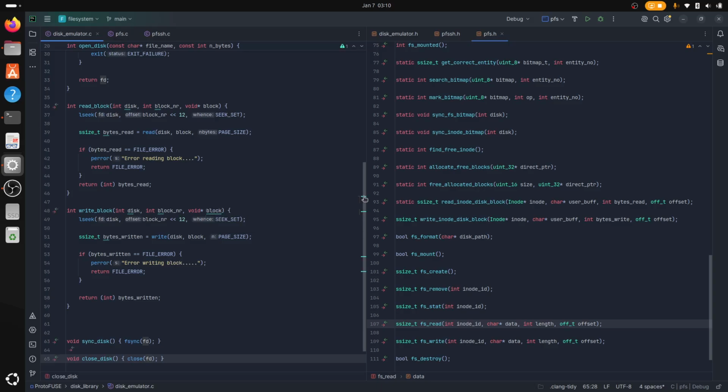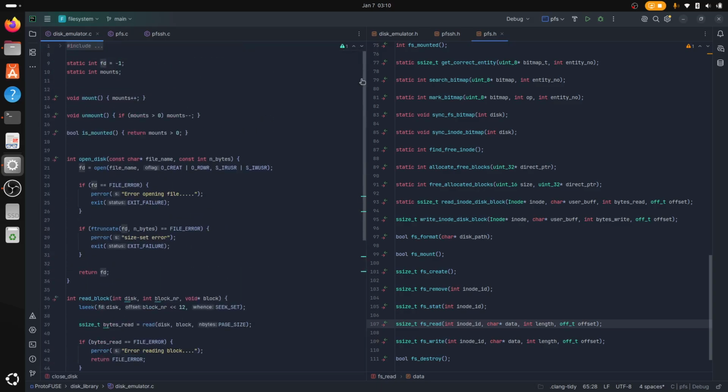Since we don't have a physical disk, we have to emulate our disk, and we do that using a bin file. The first thing we have here is open disk, and open disk contains a pointer to the file name. So what is the name of the file you want to pass? And the file should actually be a binary file. Then the number of bytes of the file.